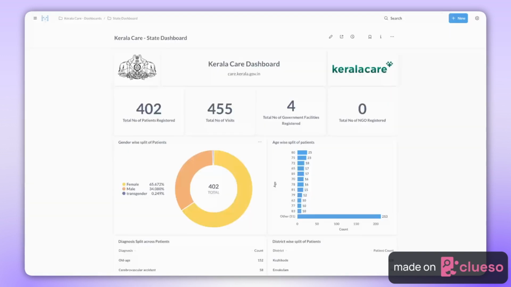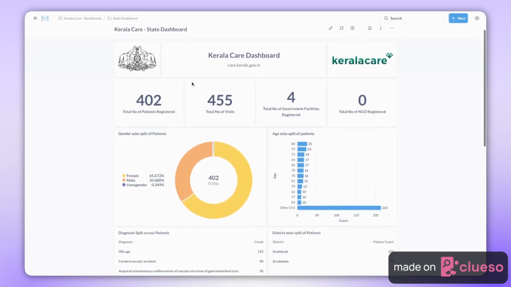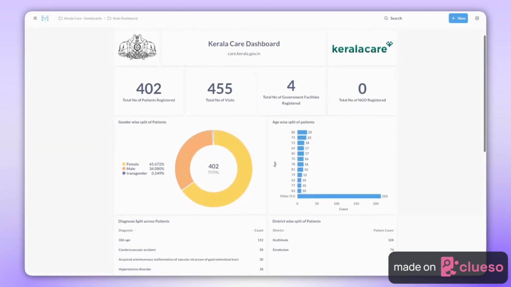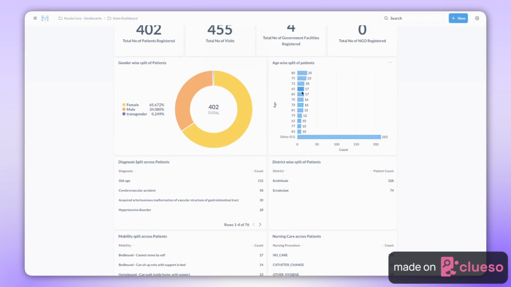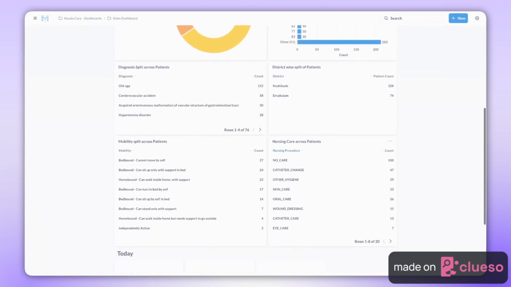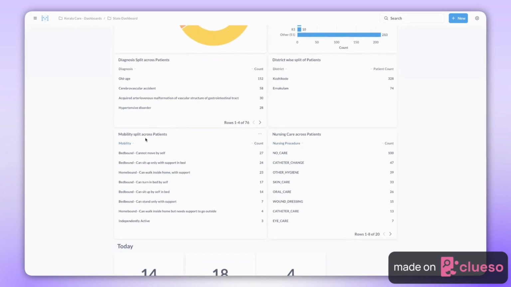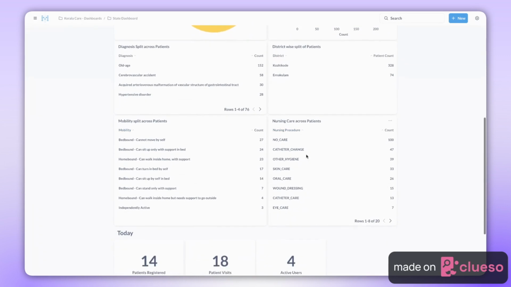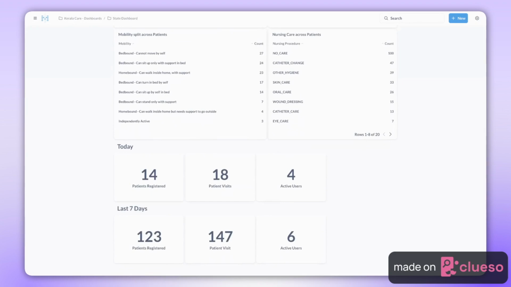Monitoring all grid operations is possible through dashboards. For instance, the state dashboard provides an extensive overview of grid operations at a state level, including statistics like the number of patients, patient visits, and facility registrations, etc. It also offers patient-level data, such as gender and age distribution and more. Furthermore, encounter-level information, which includes patient's mobility status, nursing care, and grid activity for the day and the past 7 days, is accessible via the state dashboard.